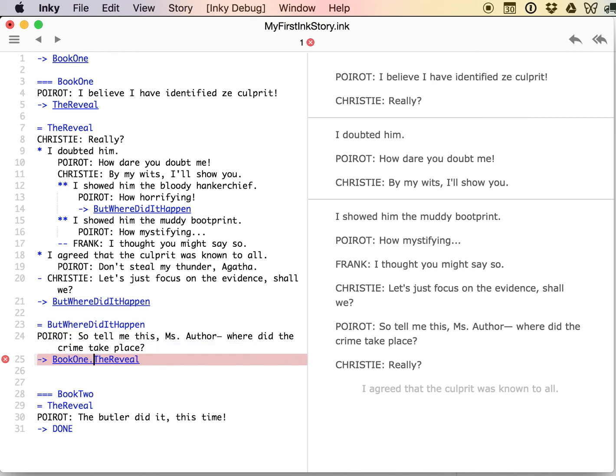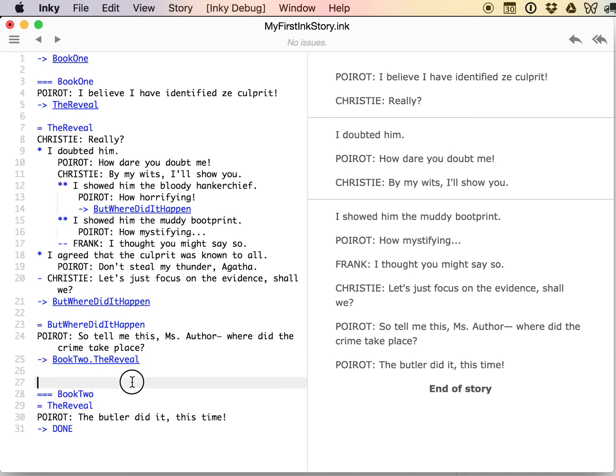So I can say go to book one, the reveal, if I want to be very specific. Or if I want to go to the book two reveal, I have to be more specific. I have to say go to this stitch, the reveal inside of book two, this knot. So this is a really great way to separate your story into coherent chunks that you can reason about. And that way, when you think about book one, you can think of always starting here.